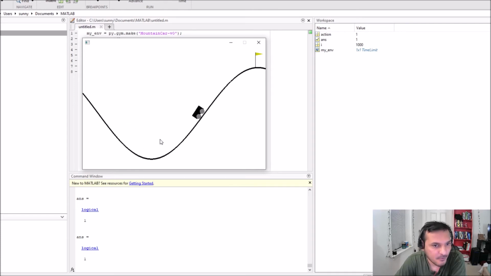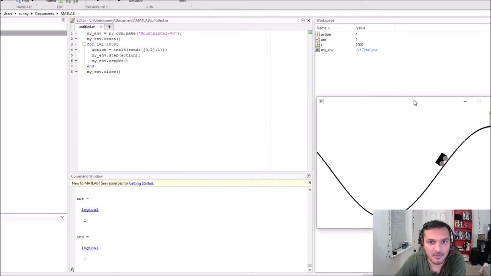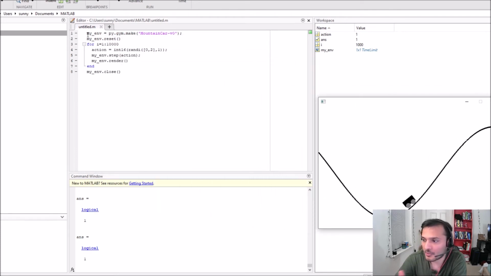And this is exactly what we wanted to do. It should go up and back and then reach this point. But right now it's just random action, so it doesn't make that much sense. But while it runs, I want to just go over the code again.